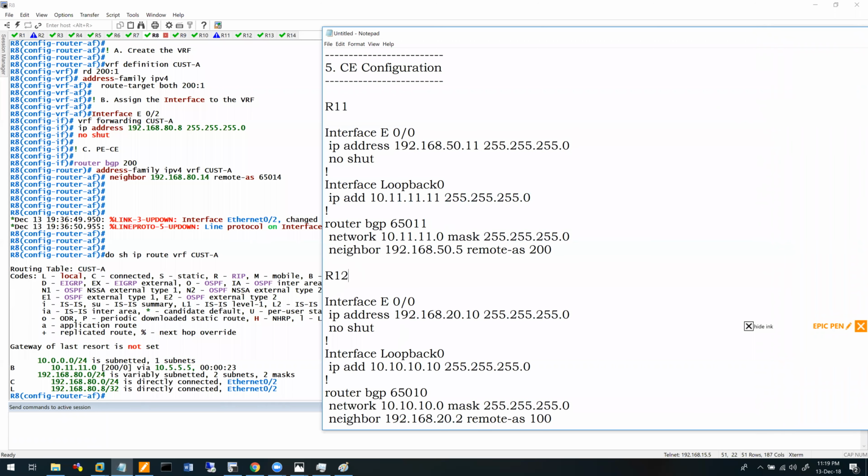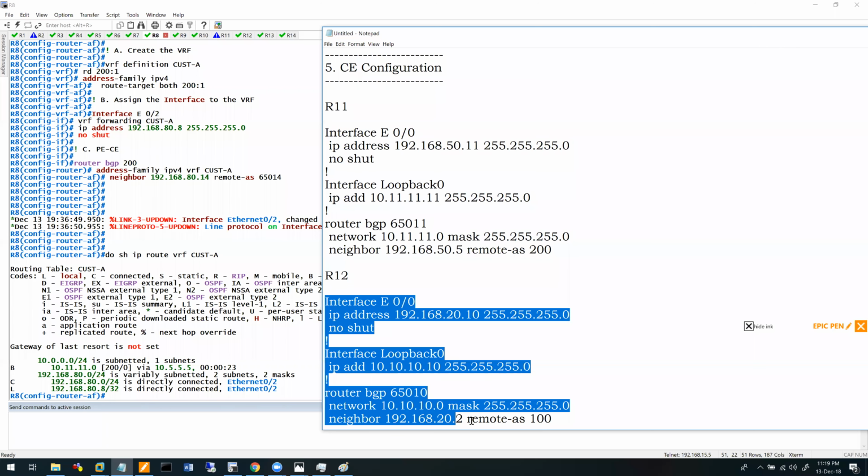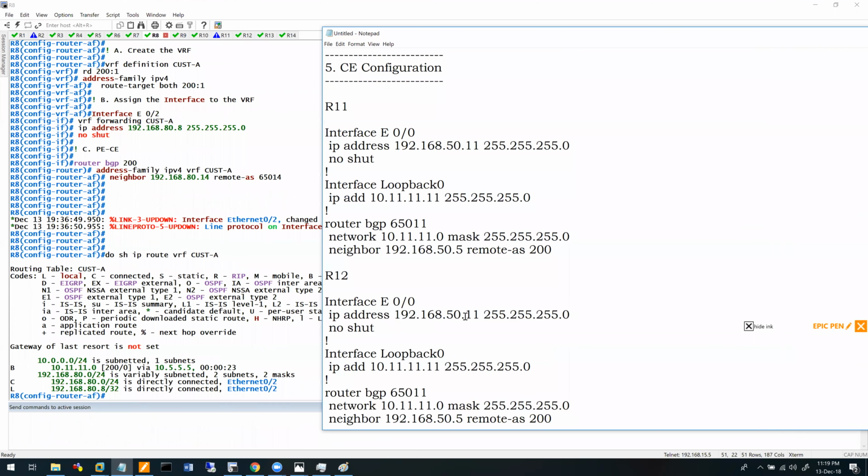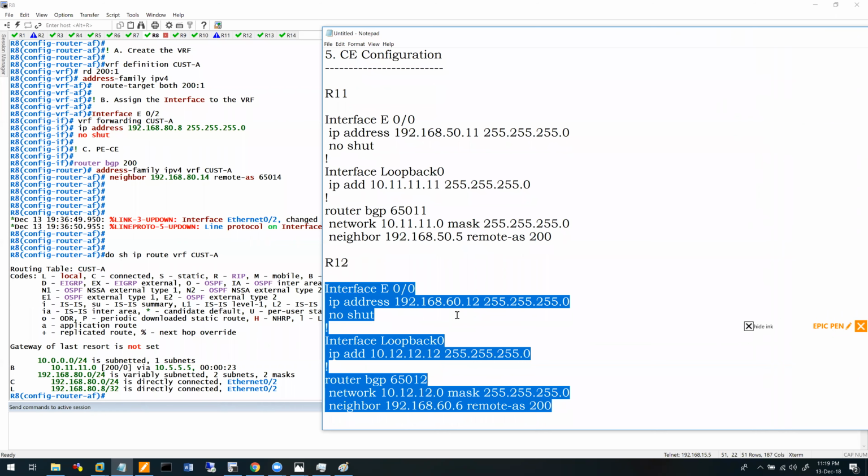Now the next one is 12. Let's change this. I'll just copy this part over here. Similar. This is 60.12. I'm on router 12. This is 10.12.12.12, and 60.6 is my neighbor, and 200. That is good. R12 should be done.